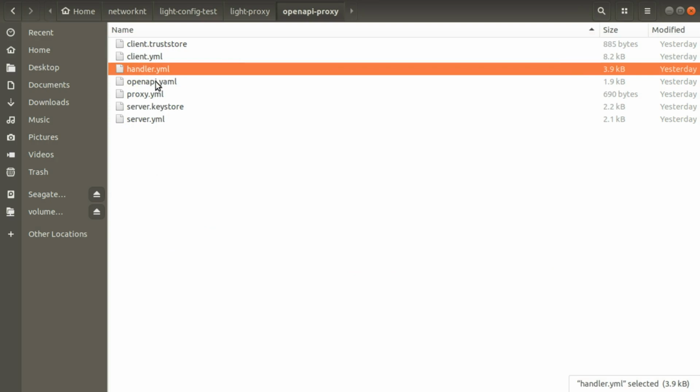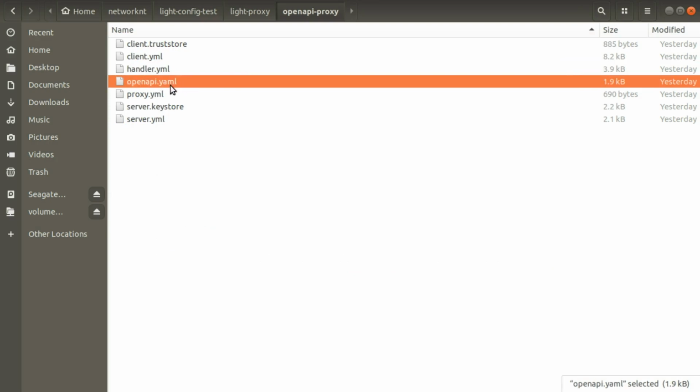Another file you need to pay attention to is openapi.yaml. This is copied from the backend service. Basically, it comes from the code generation from the model-config folder. So this file will be used to verify the security as well as validate the request and response on the fly.